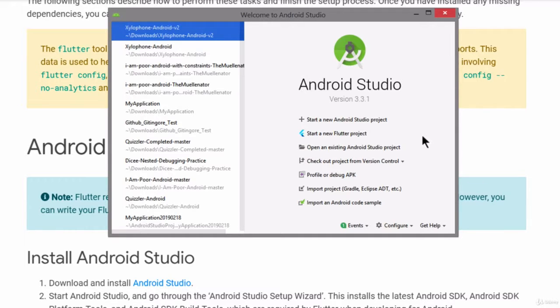So in the next lesson, I'm going to show you how to set up the Android emulator and build a new Flutter project to run it and test it out. So for all of that and more, I'll see you on the next lesson.